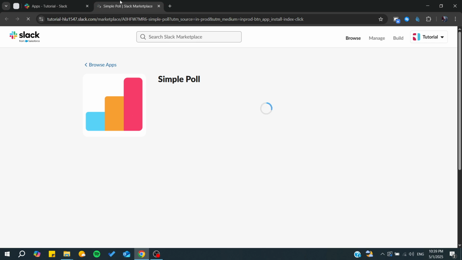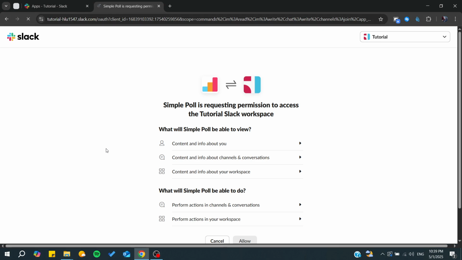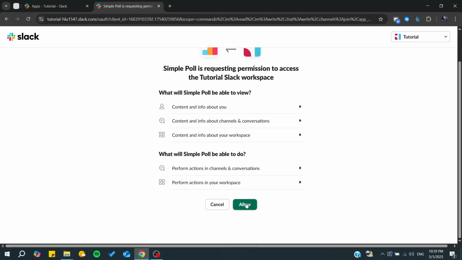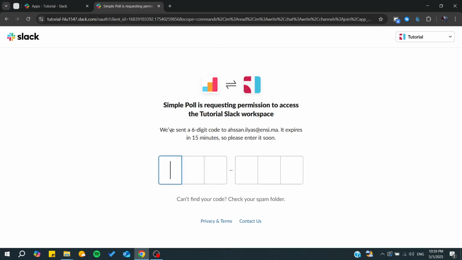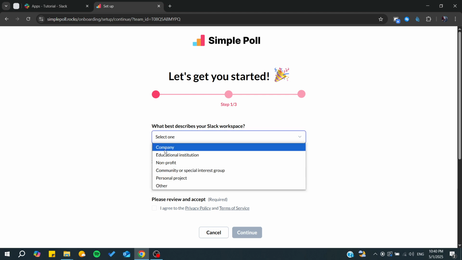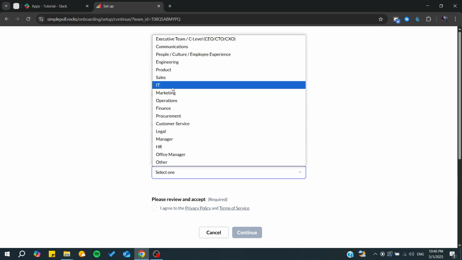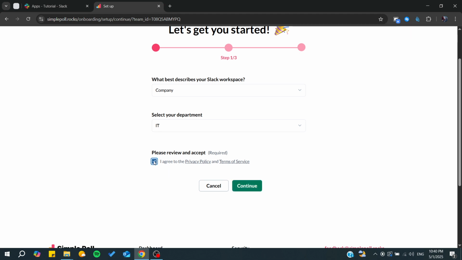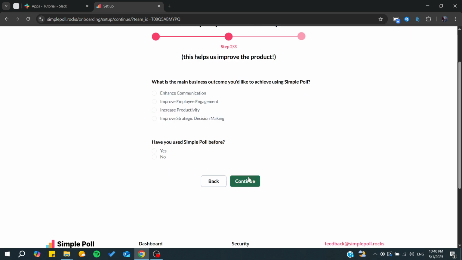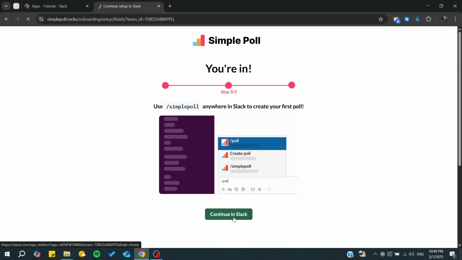It will take us to the marketplace. I'm going to click on add to Slack, and then you will need to allow it to be able to start creating here, and you will need to add your verification code that will be sent to your email. Now we need to continue with this one. So I'm just going to choose whatever they want from this here, I'm going to have anything and click on continue. You can just click on continue and now we can continue to Slack.